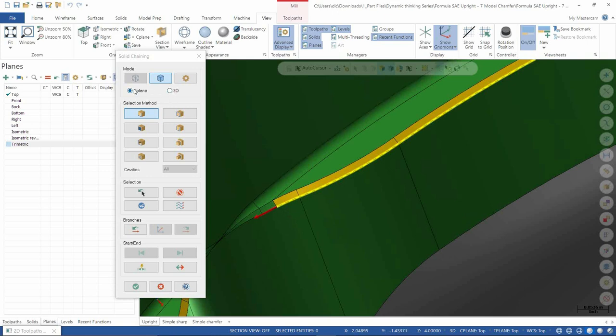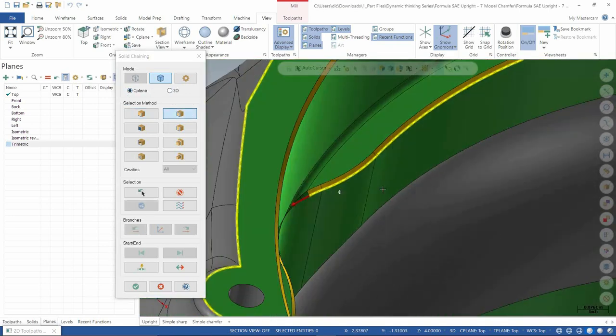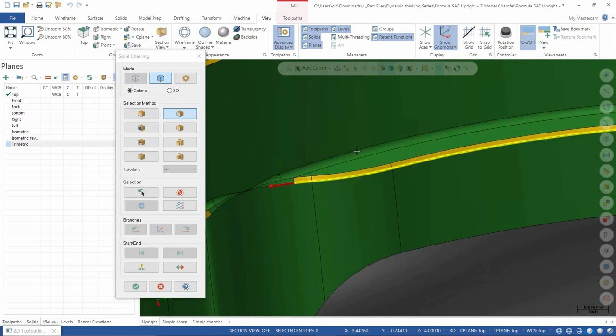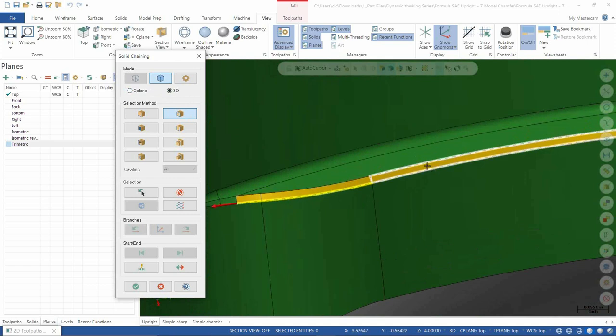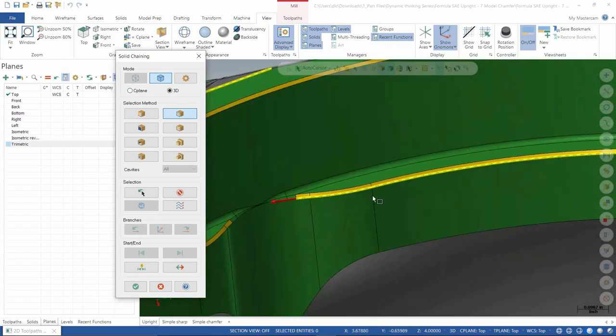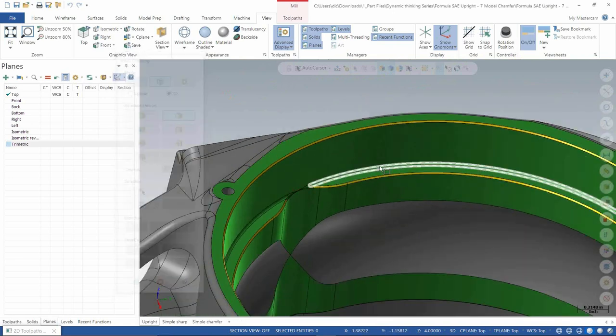So these are very, very useful now, more so than the way it used to be with the face option here. And with the loop chain, you have far better control of it. You'll always get what you want. Even if you're in 3D, you get that nice preview, so you shouldn't get the wrong one anymore and have to hit that other button. Okay, so a couple of new chaining things right there.